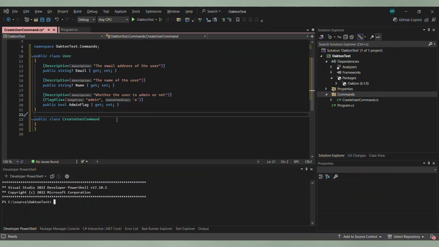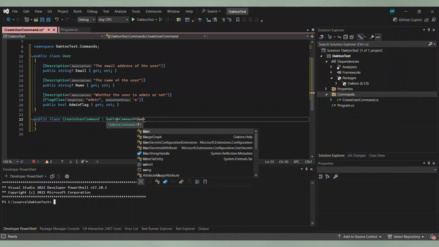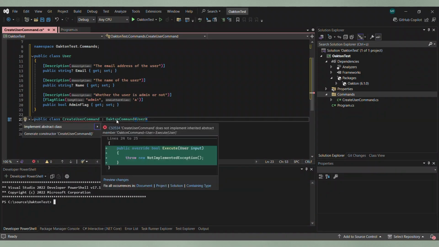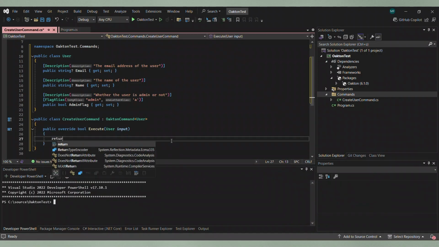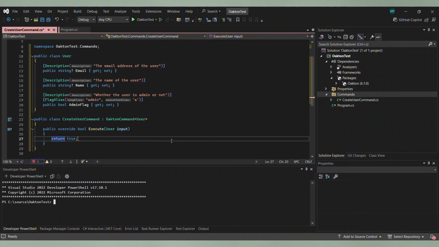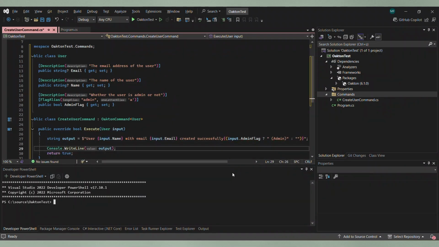Okay, now we can implement the command. The CreateUserCommand class must be derived from the Oakton command class, and here we need to specify the User class we just created. After automatically creating the implementation, we have this Execute method that takes a User object as a parameter. As an example implementation, let's just quickly create a nice string, something like this, which will then be written to the console, and after that will return true because everything was okay.